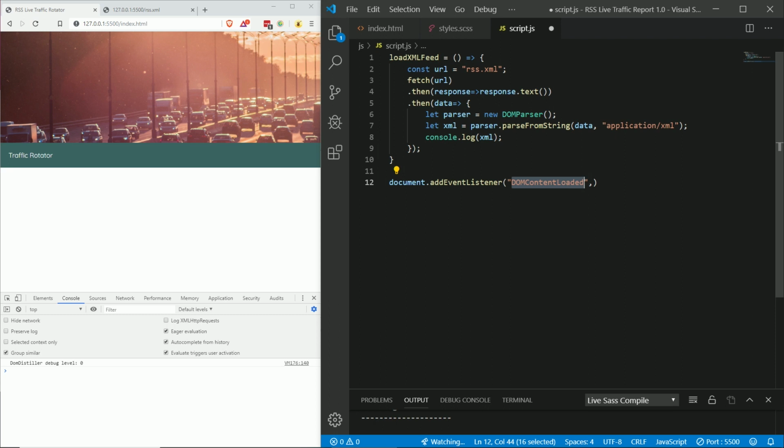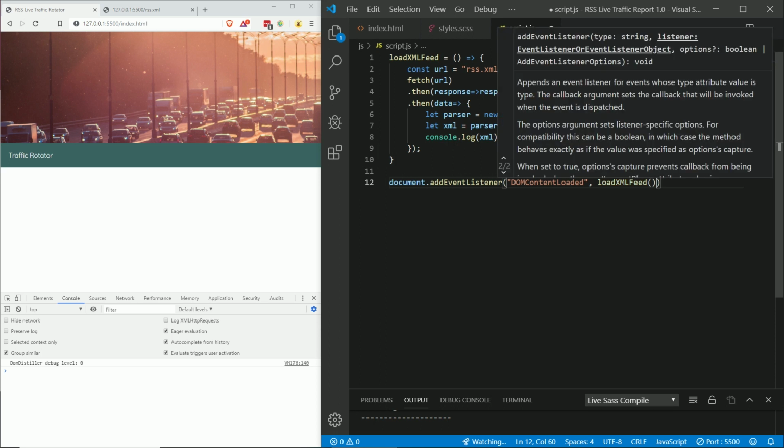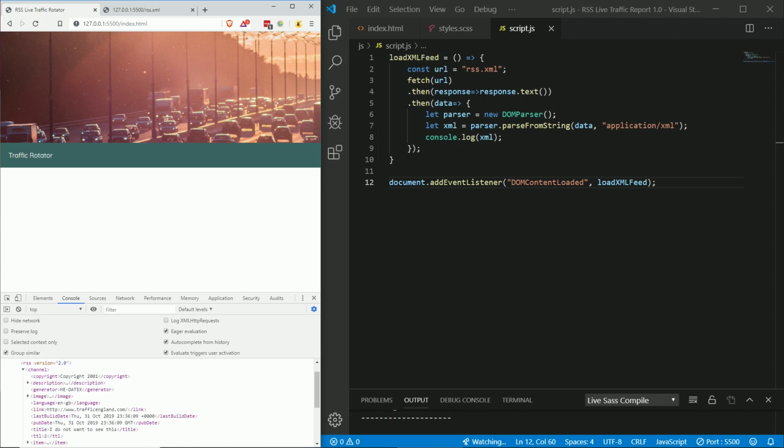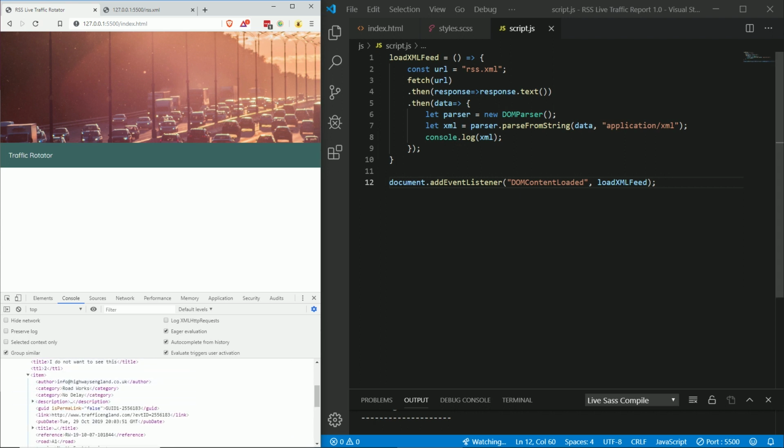And this is why we'll be using that. And obviously now we need to trigger this function, and I will just copy the name and trigger the function, like this. Okay, so if we save now, you will see that we're getting the RSS document in here, and we can browse through it and have a look at each tag name.